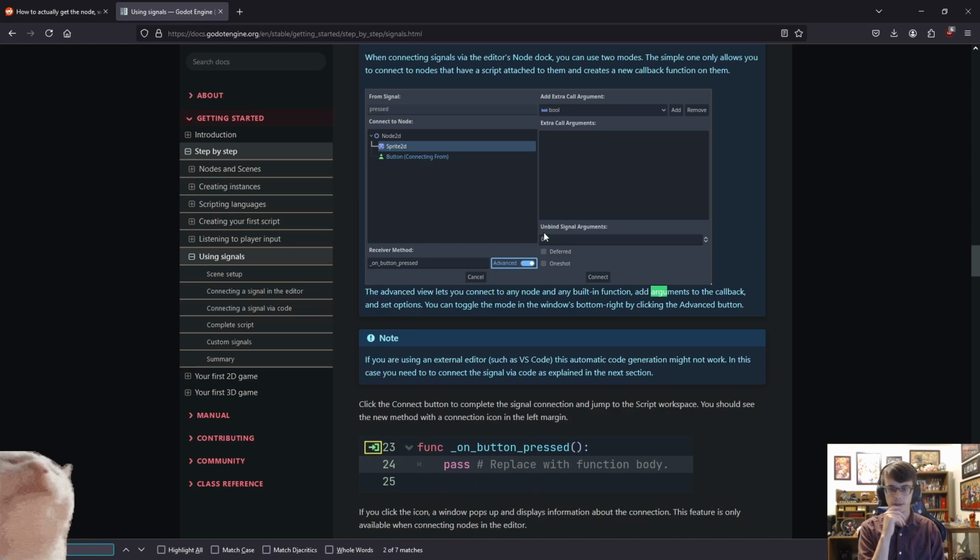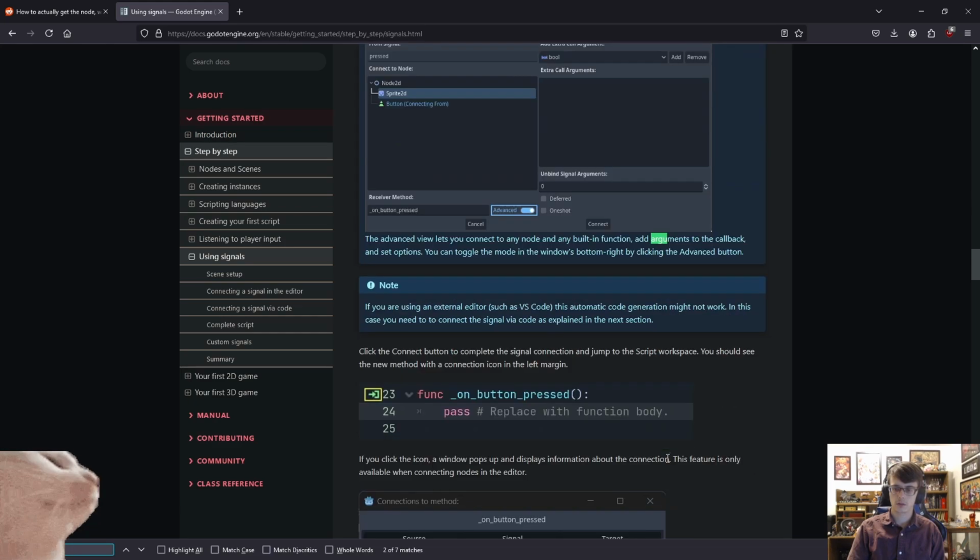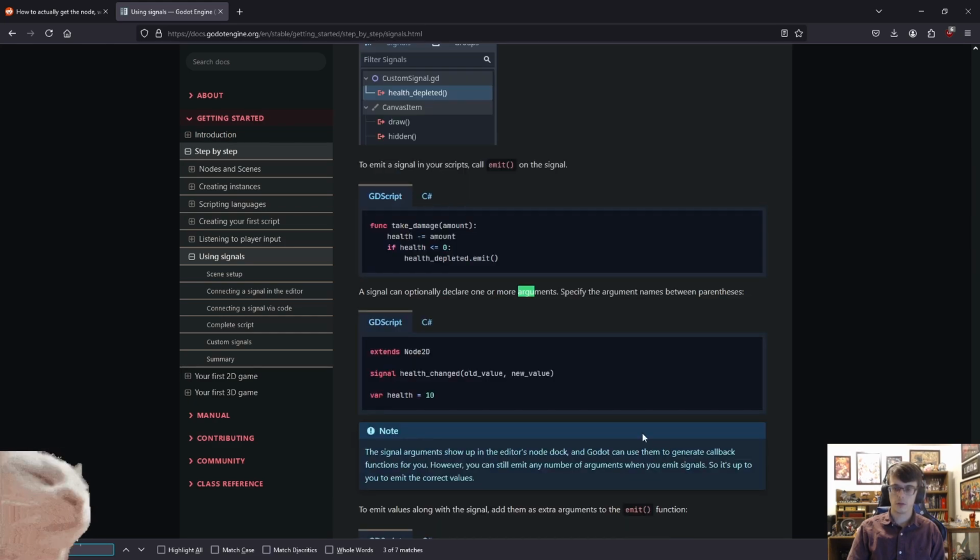Add arguments to the callback and set options. You can toggle the mode in the window's bottom right by clicking the advanced button. When connecting signals in the editor's node dock, you can use two modes. So the advanced view lets you add arguments in that portion. Signals can optionally declare one or more arguments.